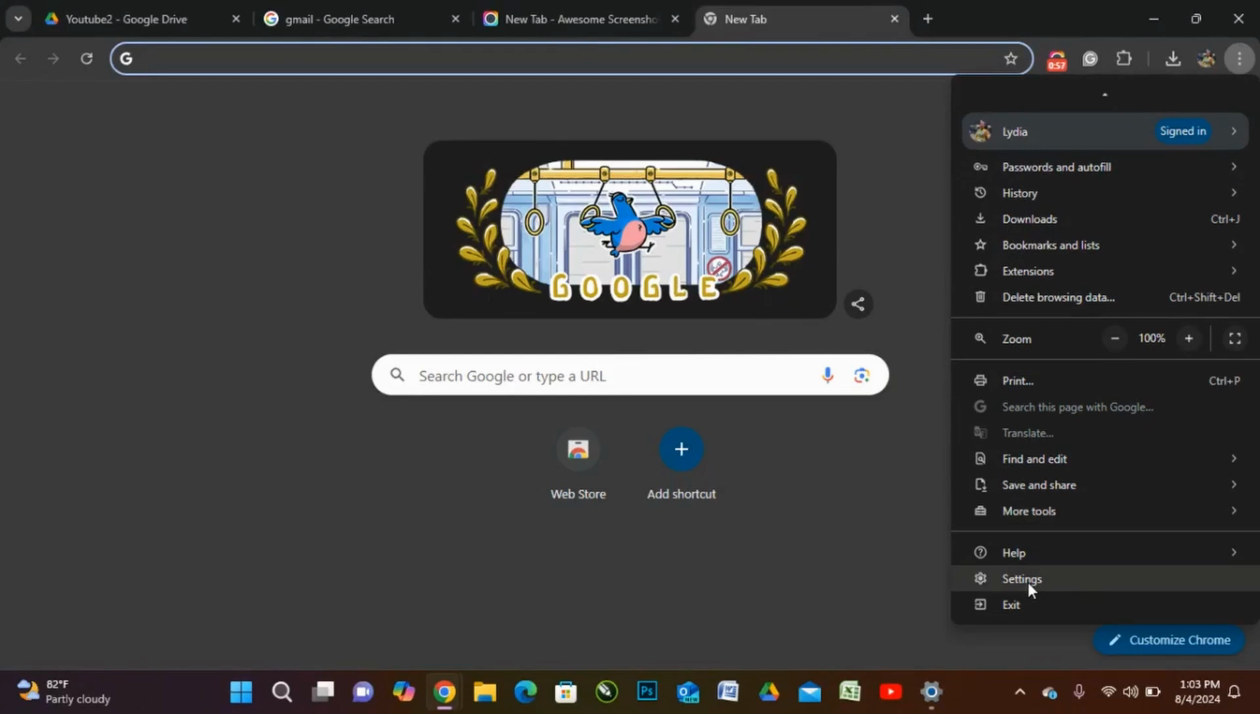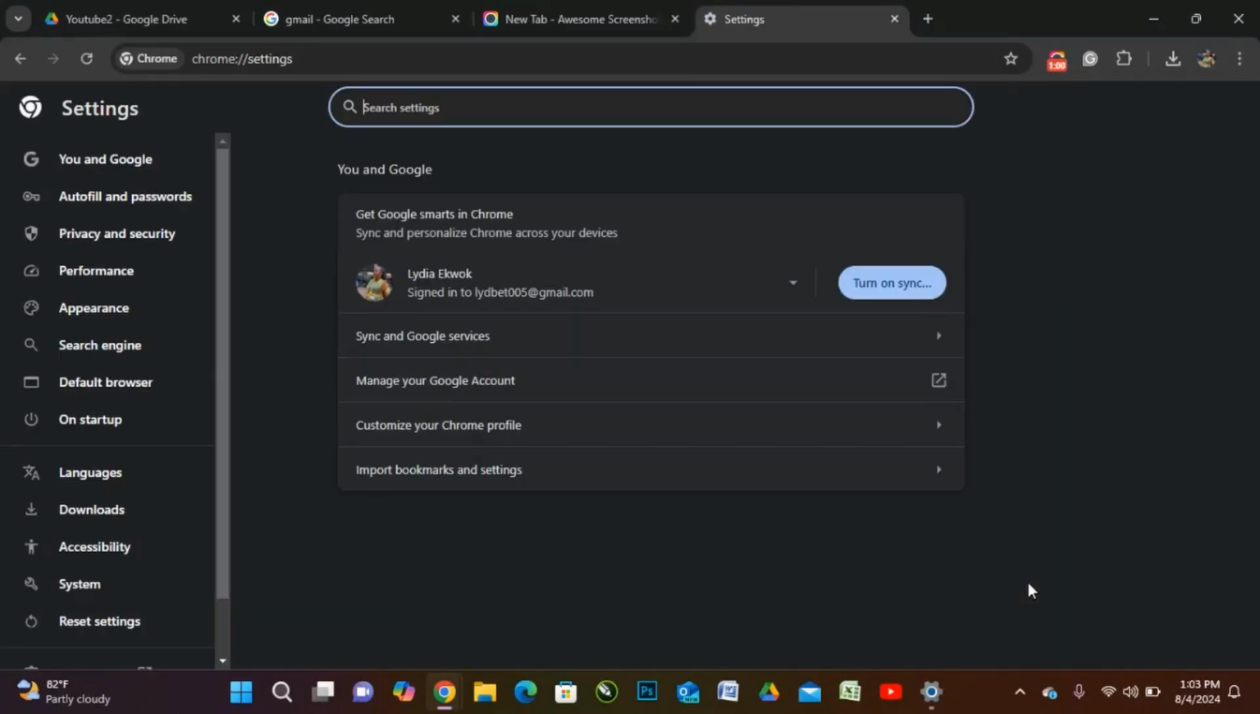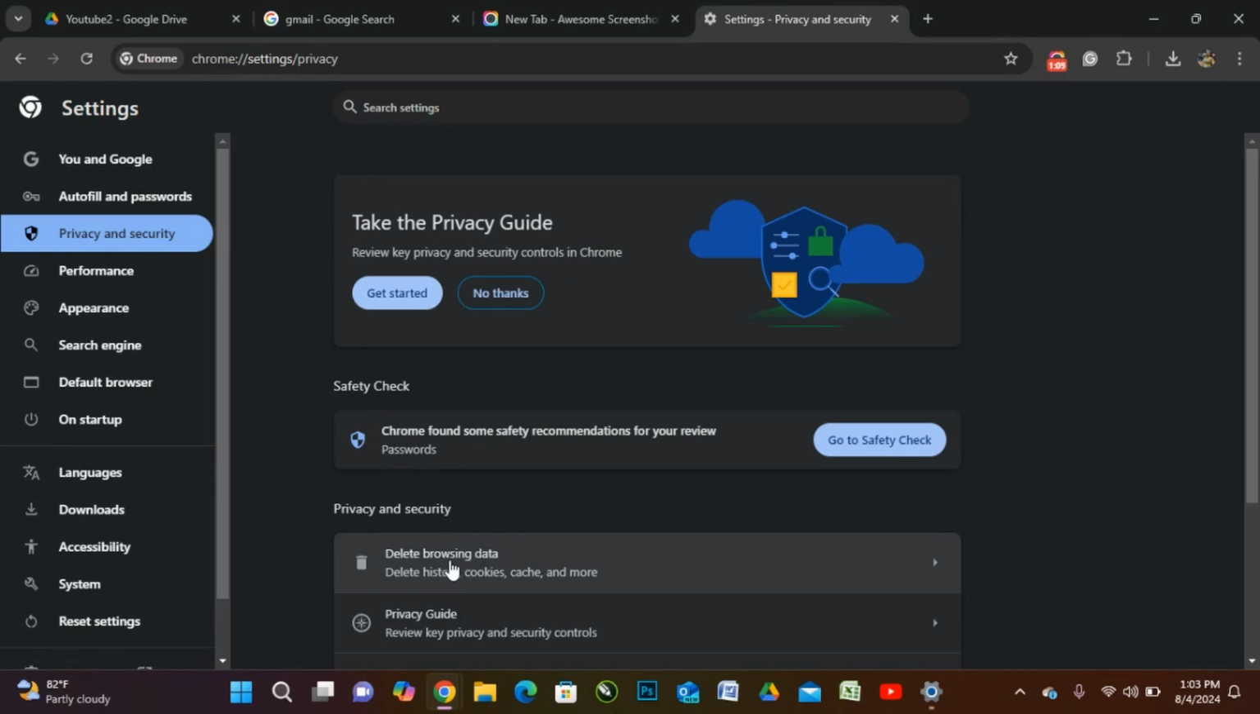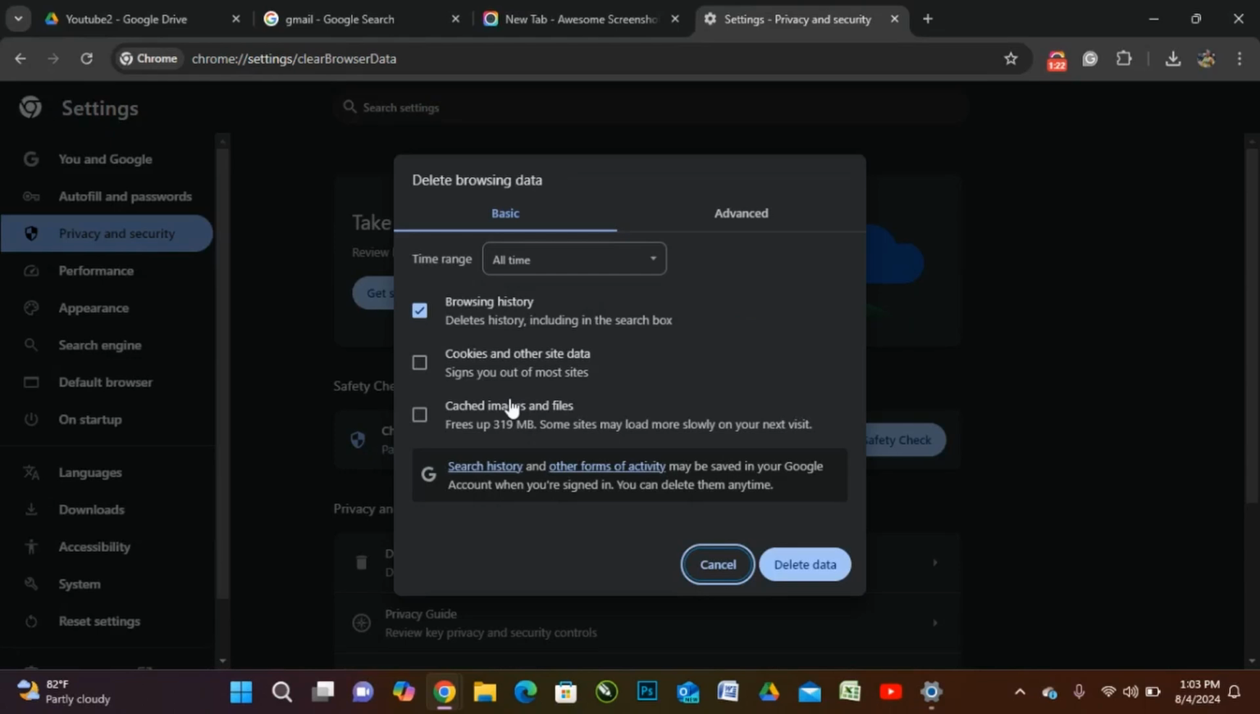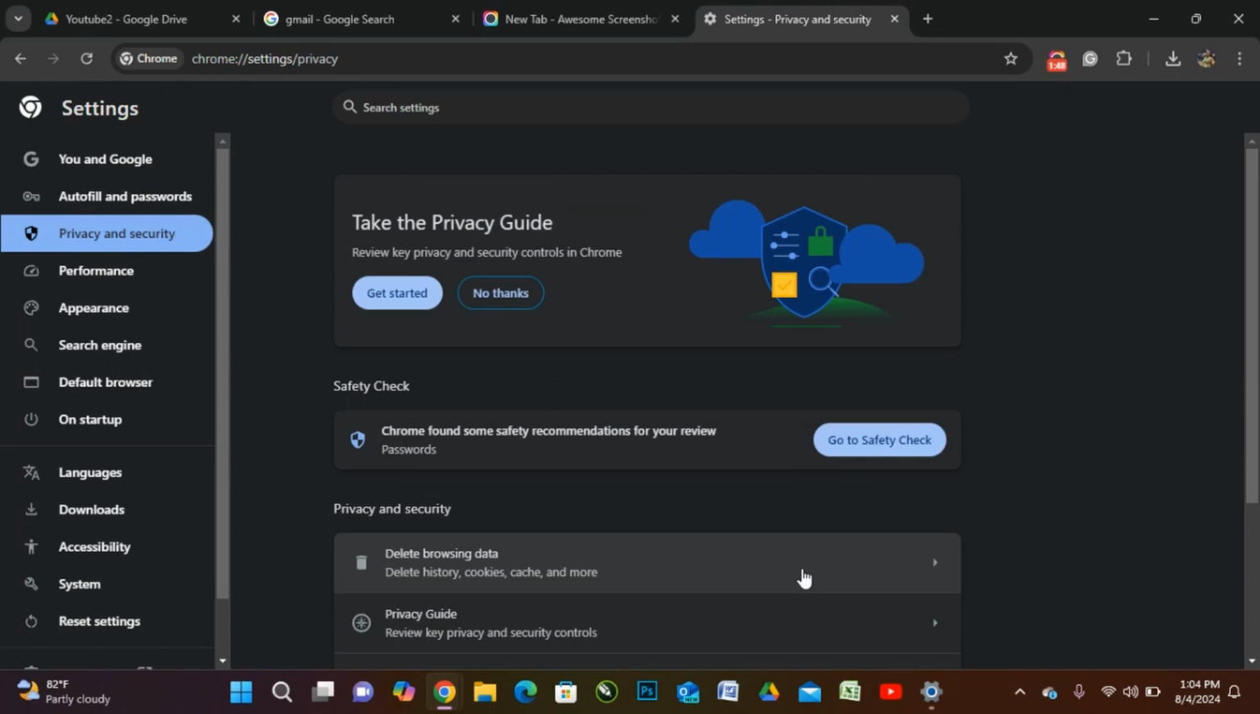Or you click on Settings. Once it is opened up, you click on the Privacy and Security option at the left hand side of the screen. Then you select Delete Browsing Data. Once it's opened up, you select or check only the cache images and files, and you uncheck all other options. Then you click the Delete Data button below. So this will clear all your cache images and files in your Google Chrome.